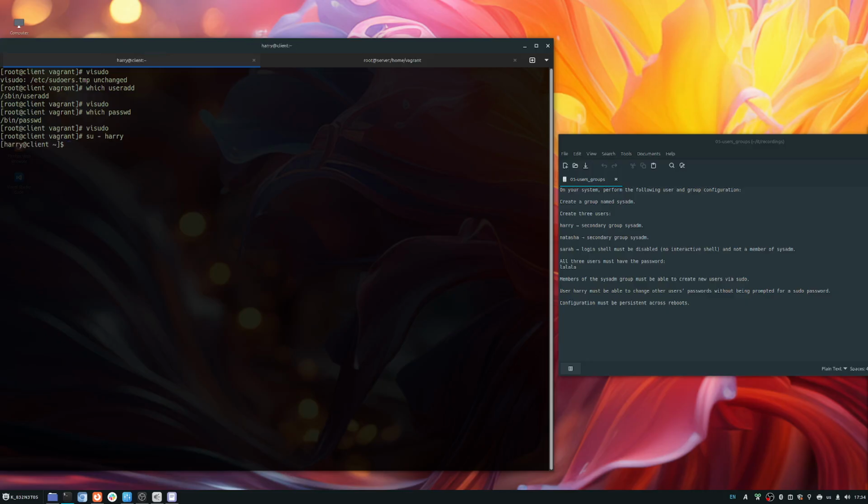And now I'm Harry, and I will run the password command for Natasha, for instance. Oh, only root can specify a username, you see? Okay, let's try again. Exit. I'm going back to root.